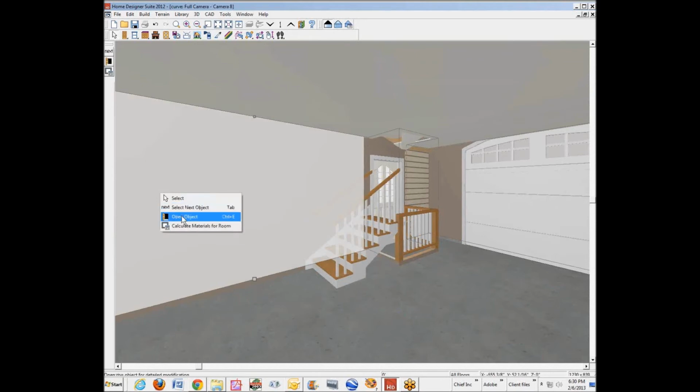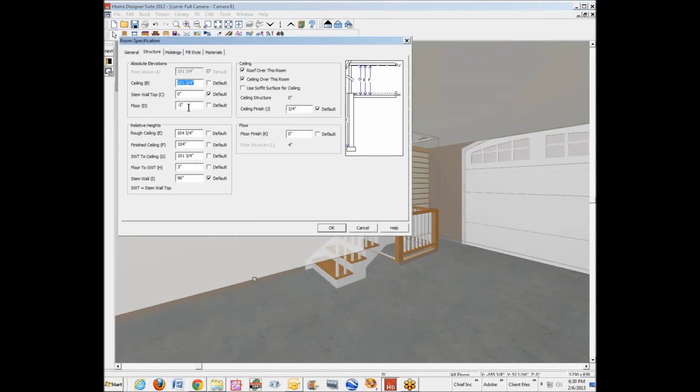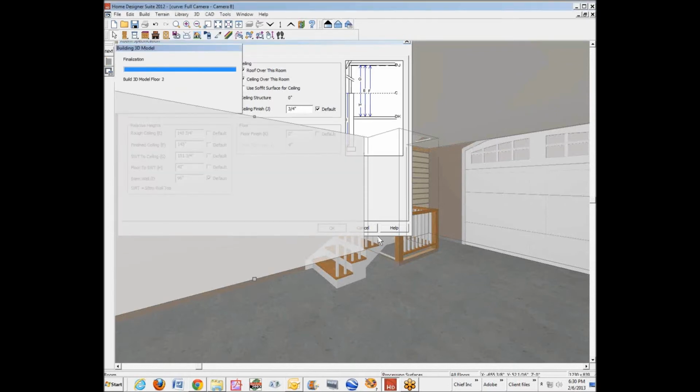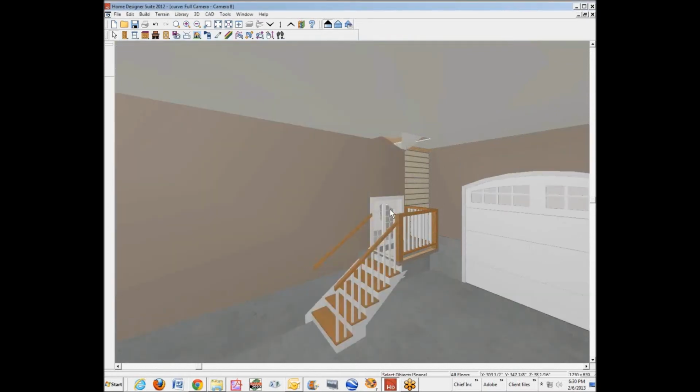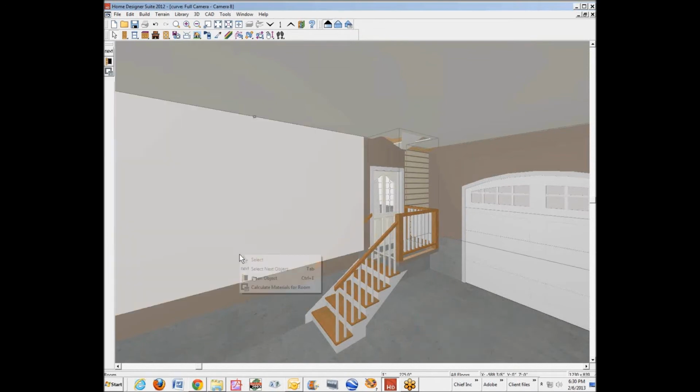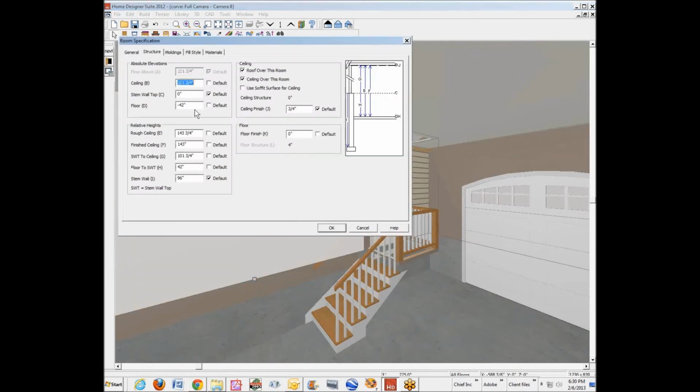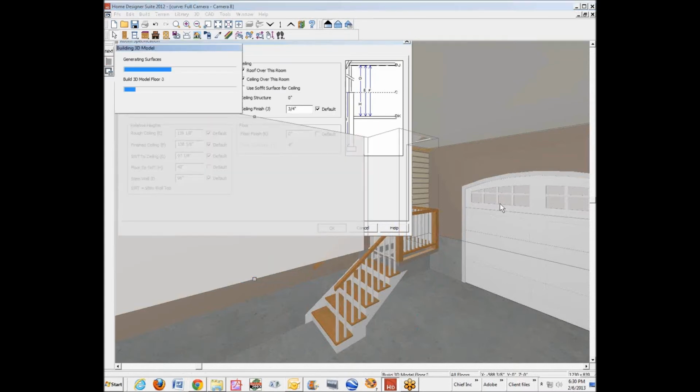I'm trying to open the room dialog box in here. Floor is mine. Oh, I see. Not in here. That landing's supposed to be minus 3, but this garage is supposed to be minus 42, isn't it? So I tell you, the software is not real smart, and it just does kind of what you tell it. And this is a good illustration of that. Now that floor at minus 42, let's put that back to default, see what it does.